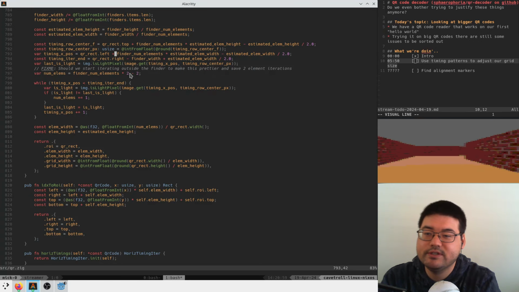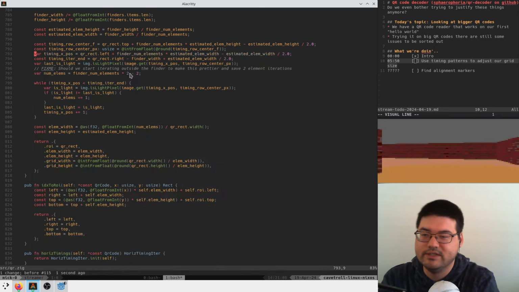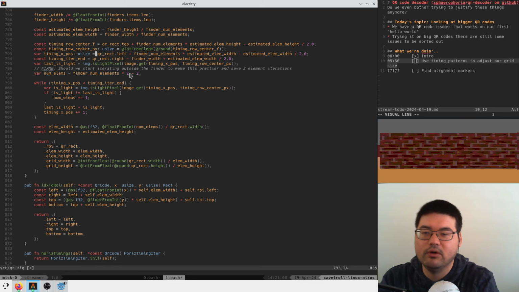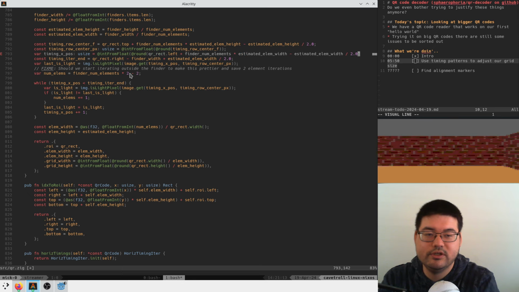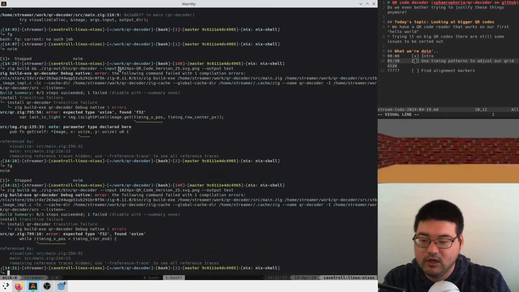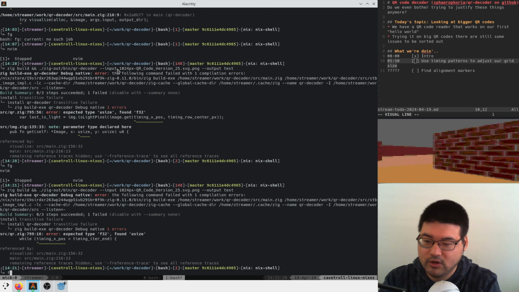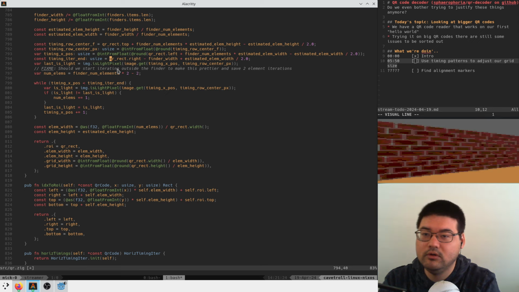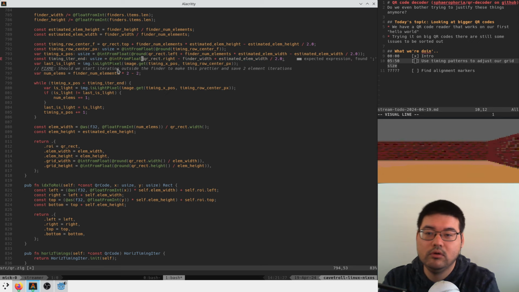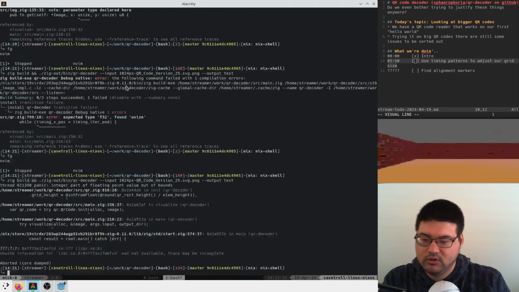So timing xpos. This we need to turn into a usize as well. So here we're going to do something like int from float, round, and then we should be good. Expected type f32, found usize, another one. So timing iter end, we also are going to give the same treatment. Okay.